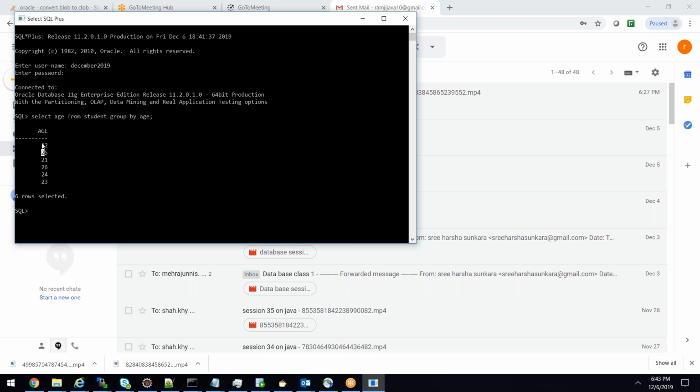So in this particular group, how many students are there? In this particular group, how many students are there? I want to know that. So for some reason, I want to know that. Okay. So whom should I ask? Definitely I should ask the database. Hey database, please tell me how many people are there in each group after grouping the table according to ages.